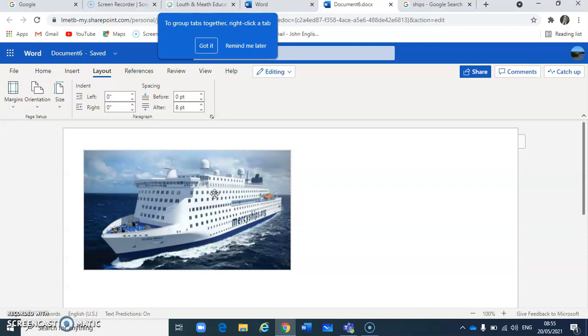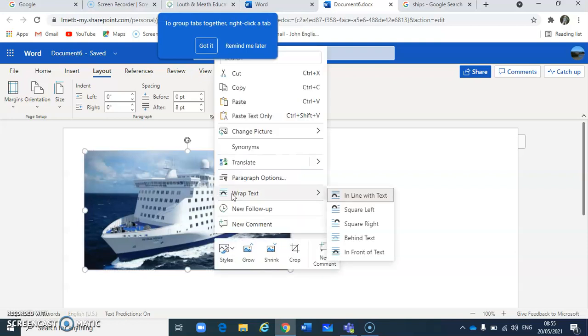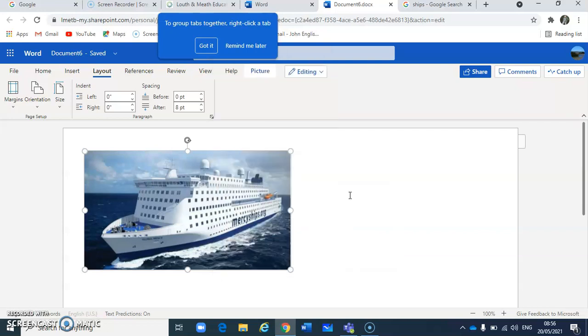What I did ask you to do was then just to right click on the picture. See all the little dots appearing around the side of it, and then just click on wrap text here, and then left click on inline with text. That's just a setting that I just wanted to introduce to you. We can do a bit more on that at a later stage.